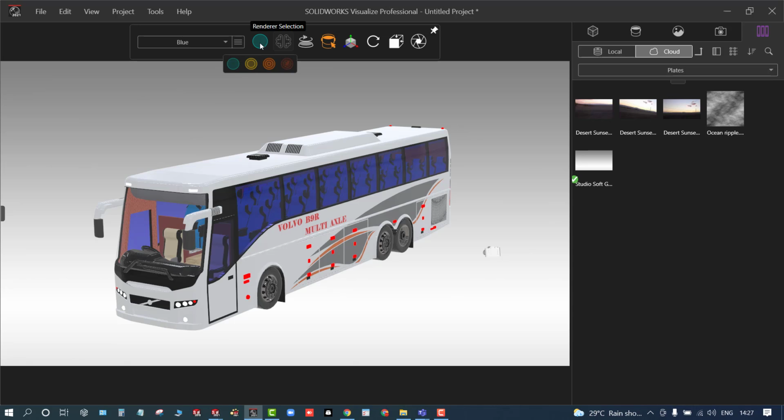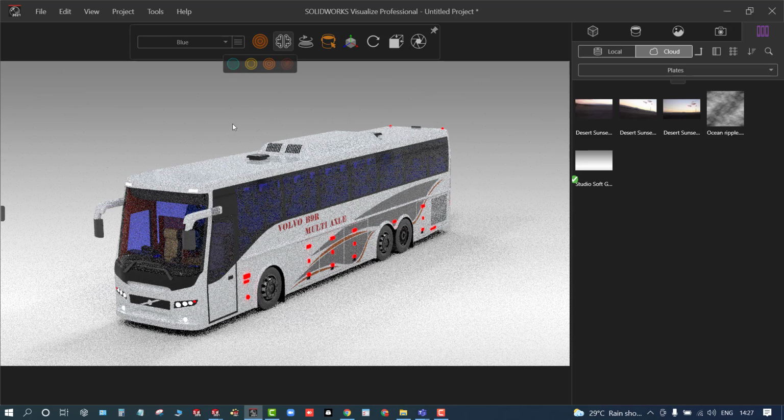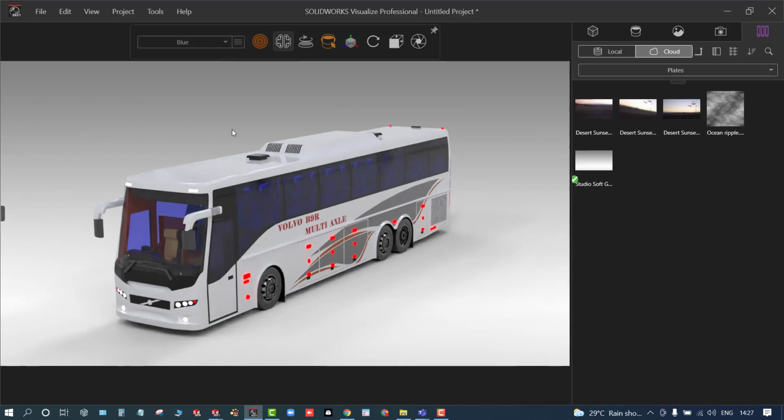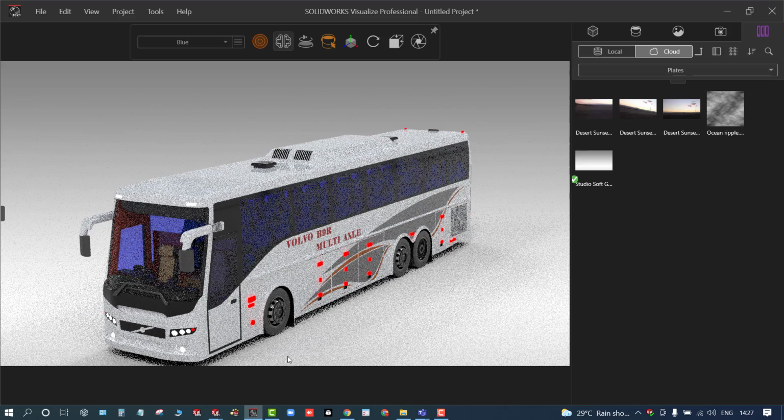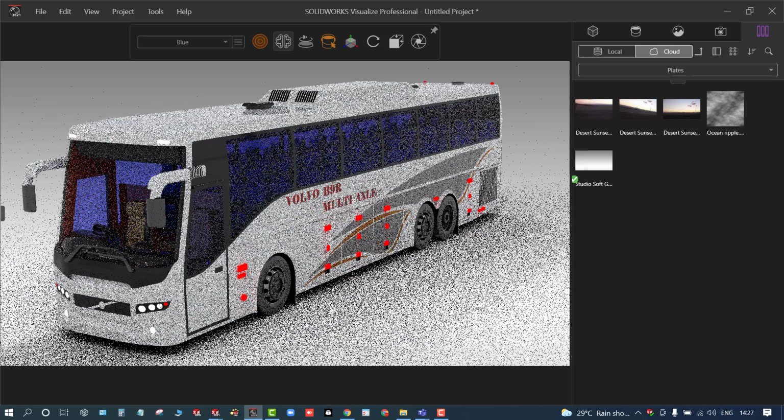And here these are the render selection modes. This is now normal preview mode. So I recommend while working and while making the changes, you switch to preview mode and make the changes. And once the changes have been done, you can directly jump to accurate mode. In the accurate mode, it's going to showcase the realistic image, how it's going to look after rendering.